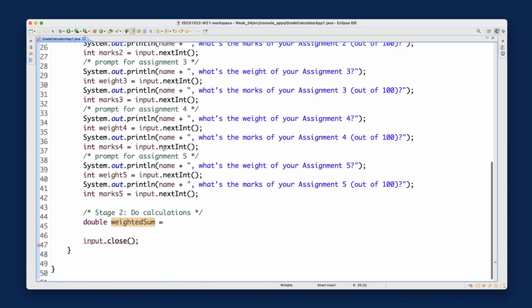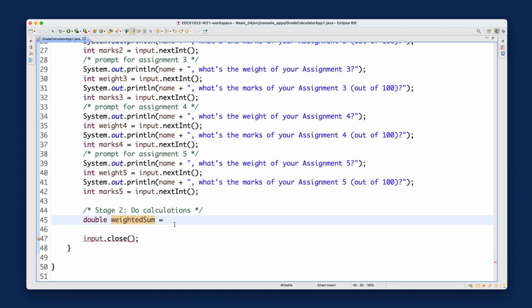Okay, so let me just do it right away. The weighted sum eventually is going to be a double, right? So weighted sum is simply going to be marks 1 multiplied by weight 1 divided by 100. For example, this might be some marks out of 100, and this might be 20%. 20 divided by 100 will give you 0.2, right? And then we're going to do this for every assignment. We got 5 assignments in total. So this will be number 2.